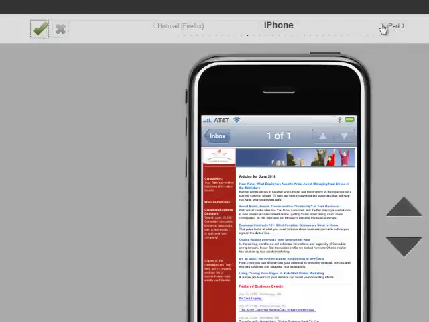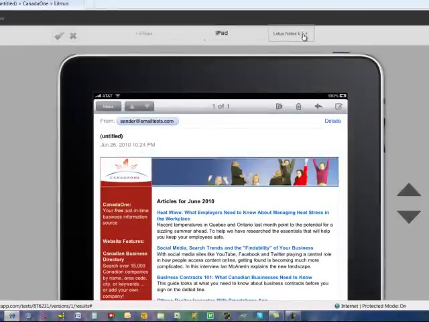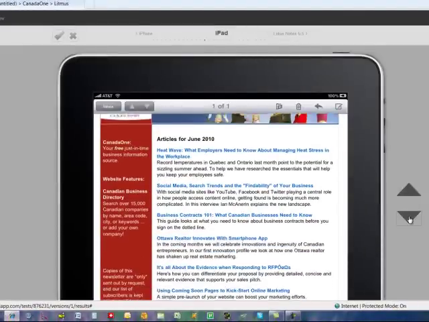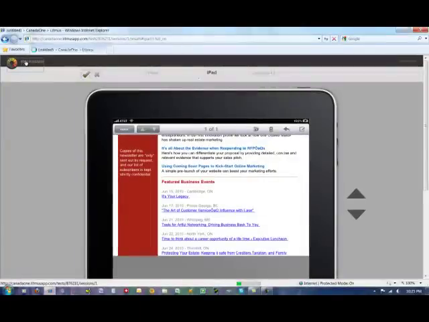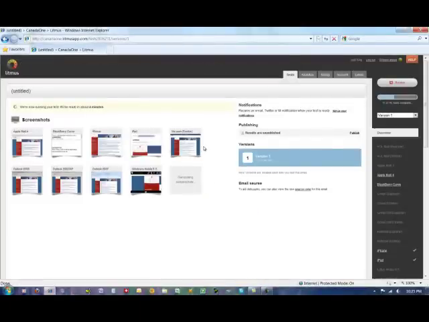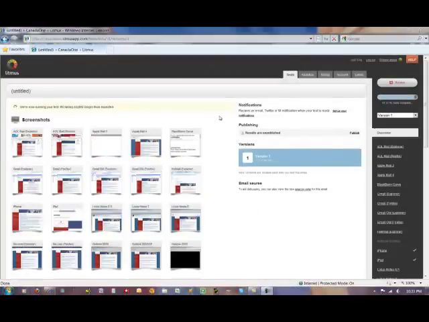I can navigate back and forth. For example, I can move on to the iPad and see how the newsletter is going to look on this device. However, since not all the screenshots have loaded, I'm better off to go back to the overview, or else just wait. So now you can see that a lot more screenshots have loaded in. We don't need to look at them each individually.